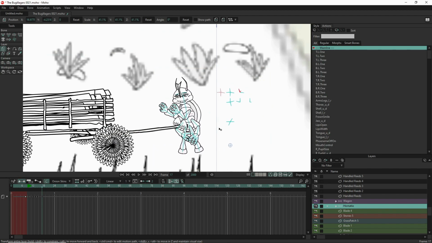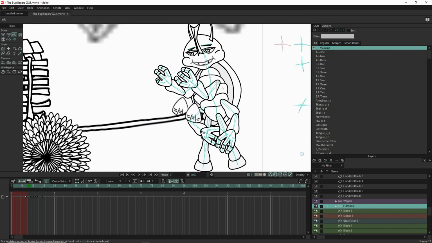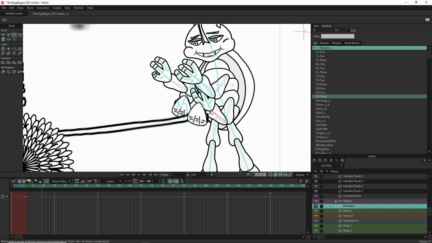So we can put him up right about here. Again, we're going to use his lower arms to show that he's got a hold of the wagon. And I'm going to close up the fingers because he's gripping the handle.